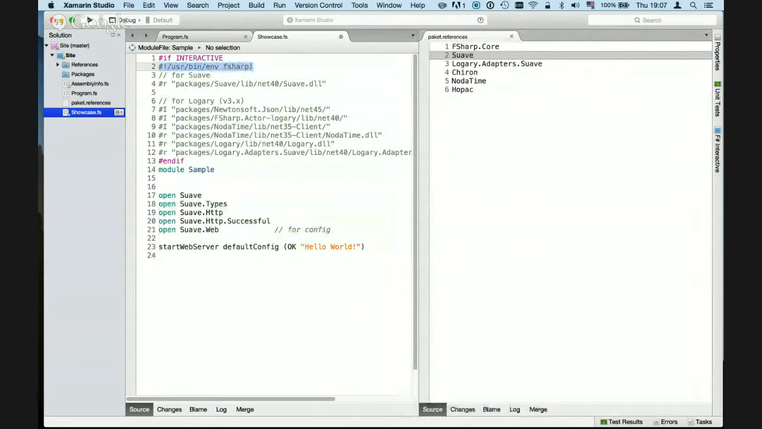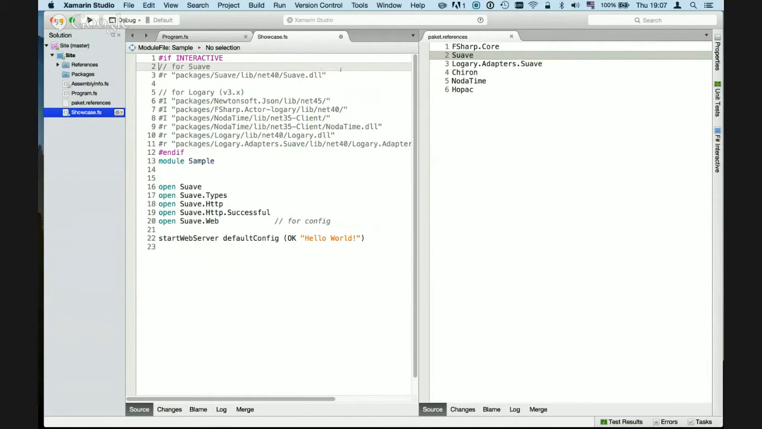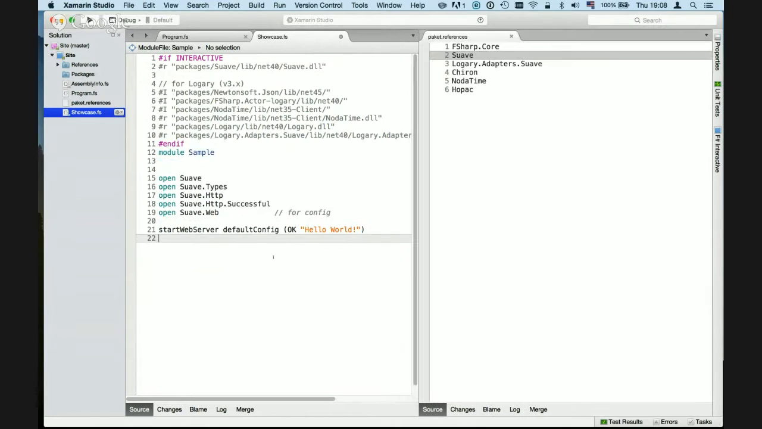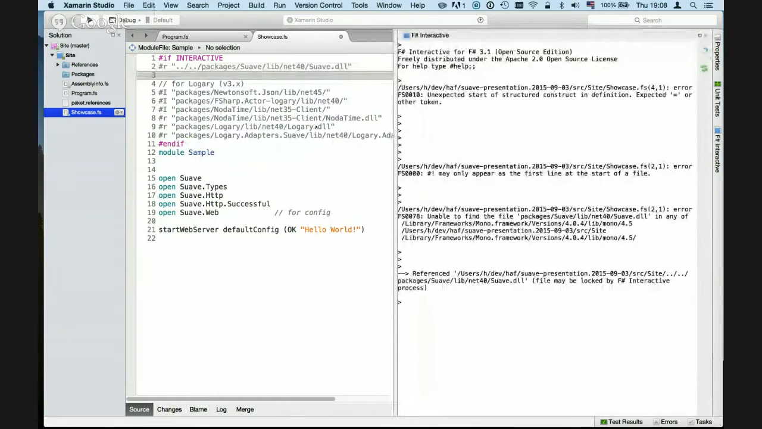The thing here on top means that you can make the file executable on a Unix system. And if you do that, if you've got bash, you can run showcase.fsx normally. We're going to remove that and just reference the Suave package. There we go.